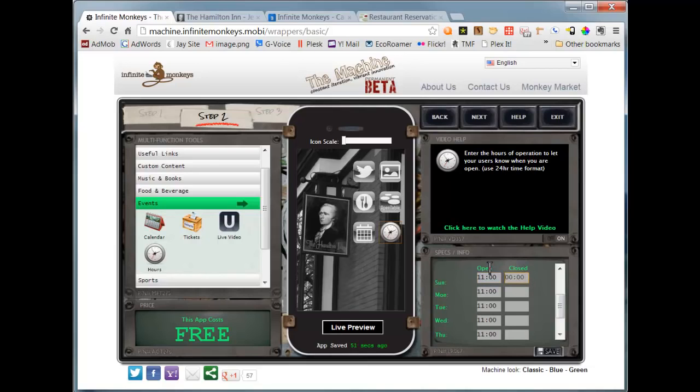So what we'll do is make it open from 11 to 2300 for most days, except for Friday and Saturday when they're open to 0100. Okay? And now when somebody runs the app, it will display here whether they're currently open or closed.